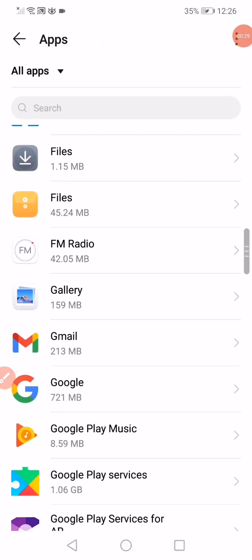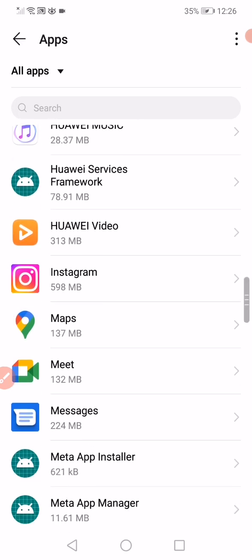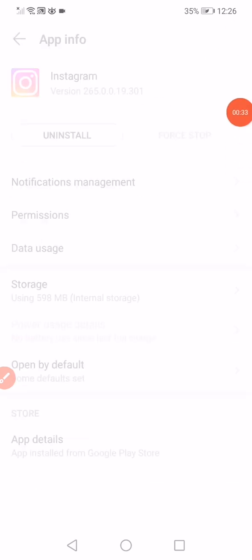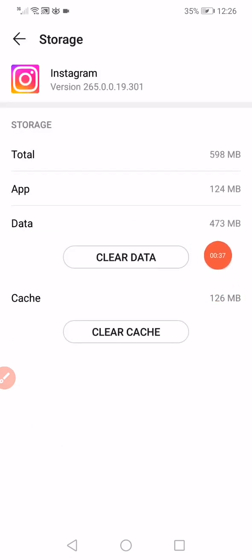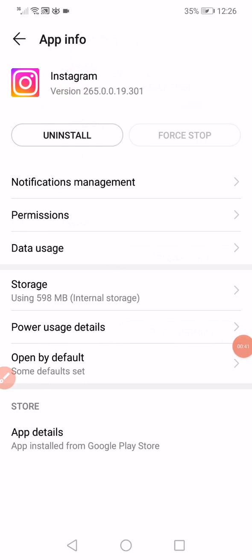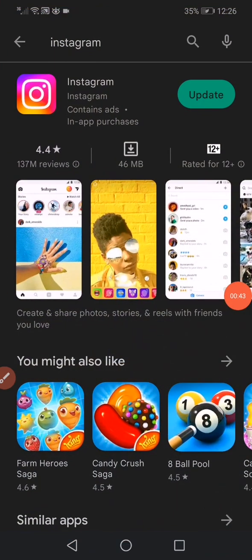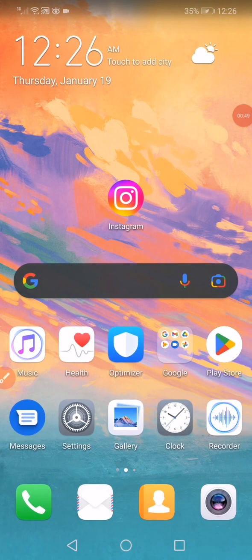search for Instagram right here. And when you find it, you have to click on it like this. Click on the force stop option and then go to the storage, click on clear data, clear cache, go back again, and now you have to go into the Play Store, search for Instagram and click on update. That's it, guys, it's very easy to solve as you can see.